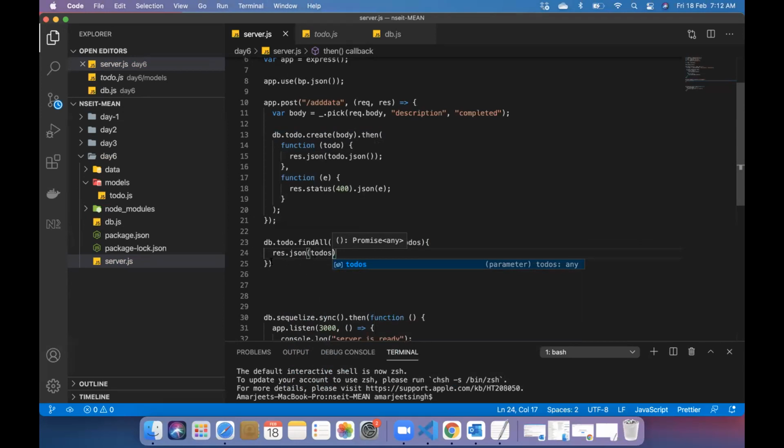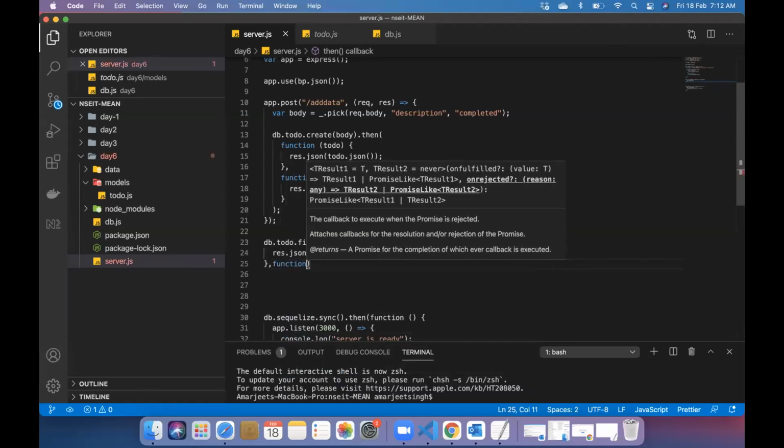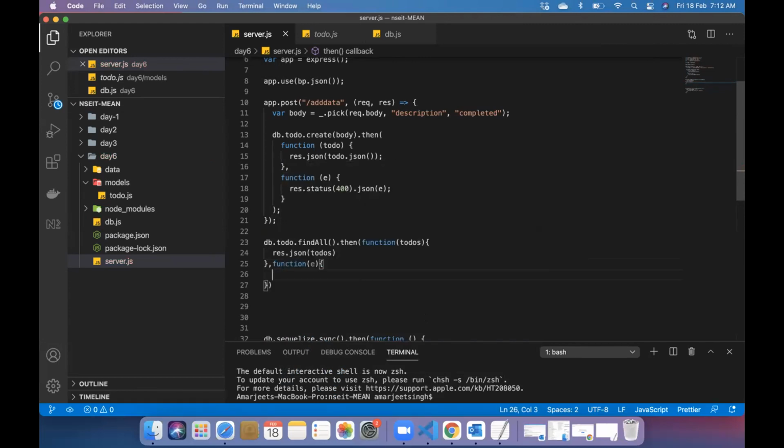In case I have some errors, what I can do is add a function with e, and we will say status. Friends, since your data won't be a single record, you would like to use this findAll to get the records. This is the one through which you will be able to retrieve it. So check and confirm if you're able to do this.